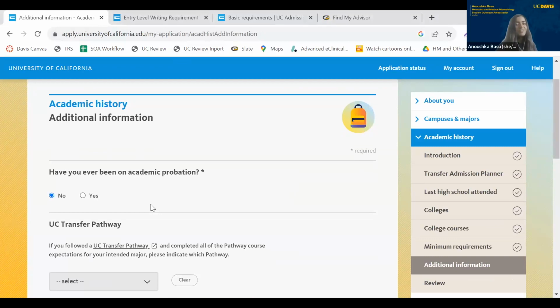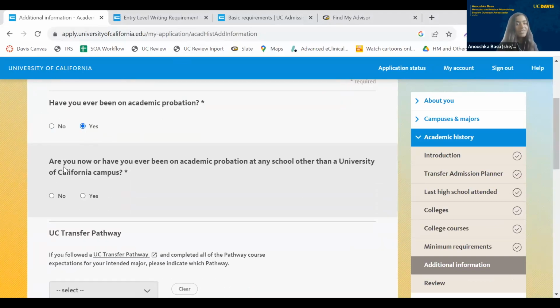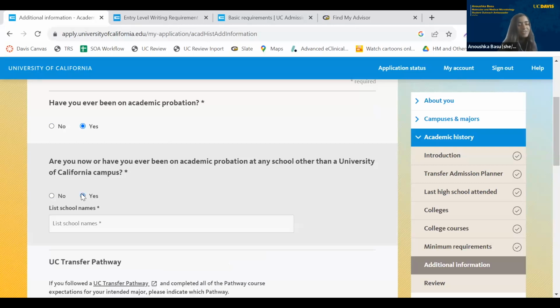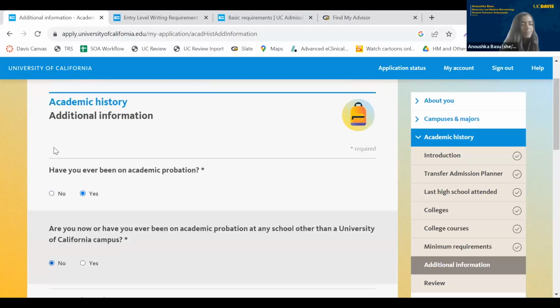Yeah, and then after they ask you about minimum requirements, they'll ask if you've been on academic probation before. If you have been, I guess that's all right, but then they'll ask for more details, like if you've been on academic probation at your community college or any other college that isn't a UC campus. Then they'll ask what schools you've been on academic probation at.